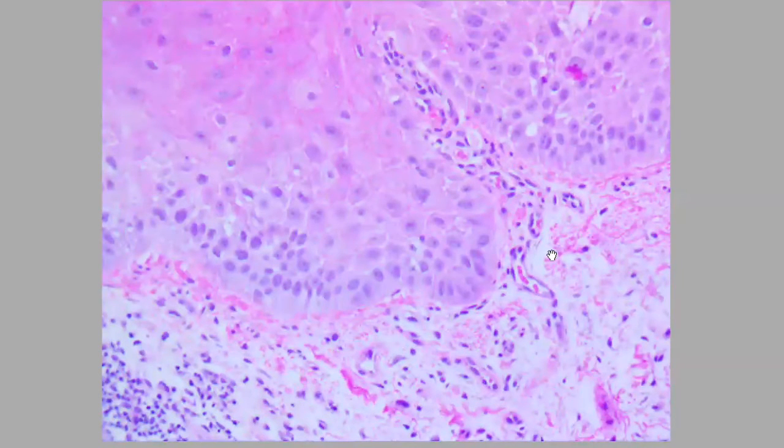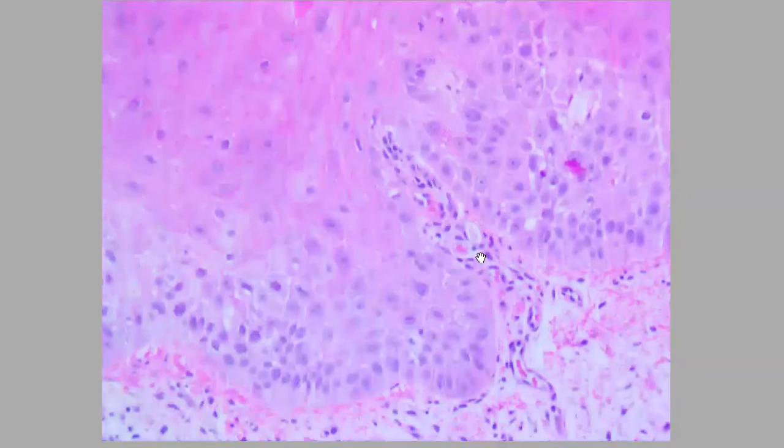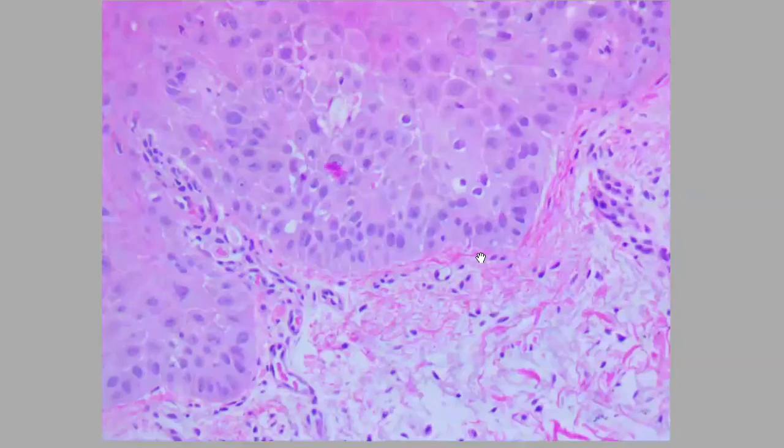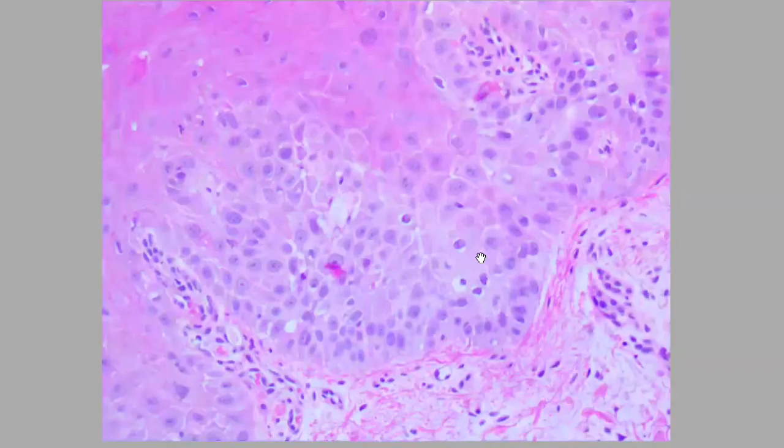We are at the 20x, and this is the basal layer. As you can see again here, we have enlarged cells, and we have these prominent nucleoli. So this is what we call the basal atypia that happens in actinic keratosis, and it does not include the full thickness of the epidermis.